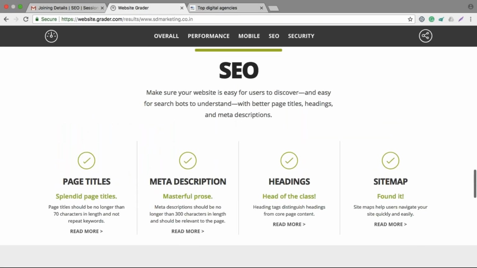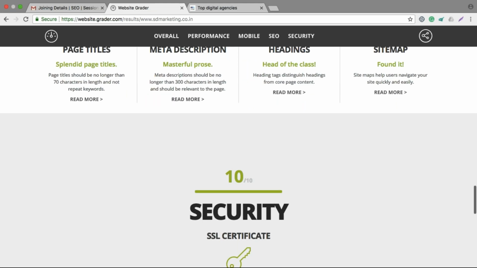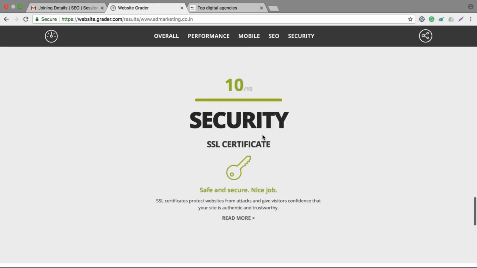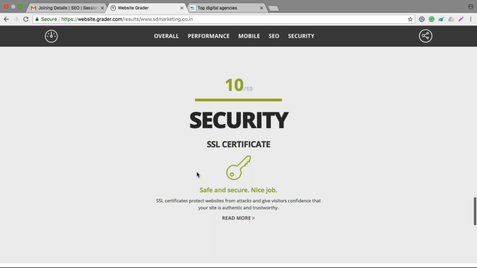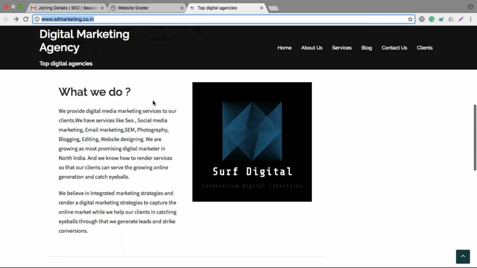Okay. So yeah, it says everything is fine on the SEO front, and then security. I'm not sure why it is giving you 10 out of 10, because right now I can see that we don't have an SSL certificate on your website. So when I say security, it means an SSL certificate. An SSL certificate is also very important from your SEO campaign perspective, because Google has officially said that they give more priority to the websites which have an SSL certificate over the websites which do not.